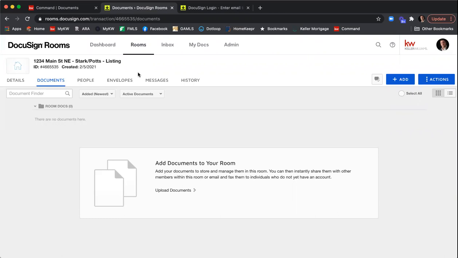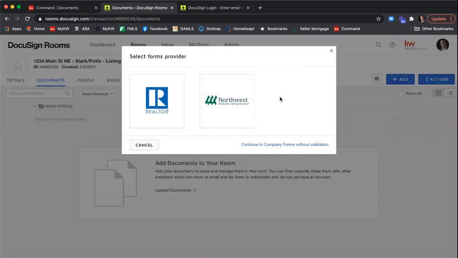There are two ways that you can confirm your NRDS ID. The first is right here within the Documents tab. You can click on the plus sign up here in the top right-hand corner, select DocuSign Forms, and you'll get this pop-up with two logos. I'm going to select the Realtor logo because I want the system to know I'm a member of NAR.